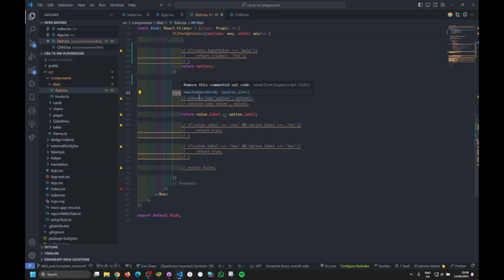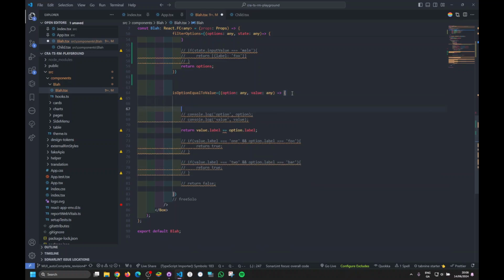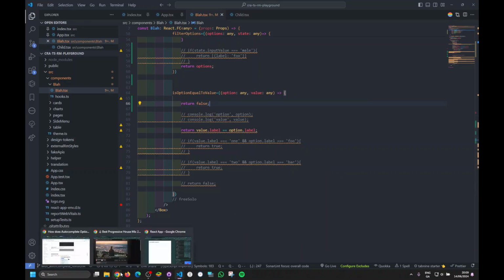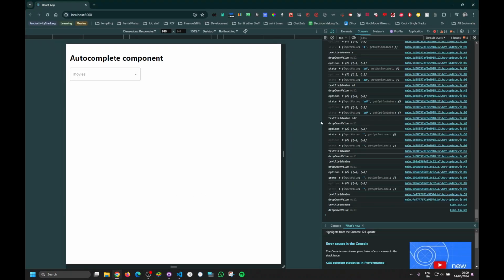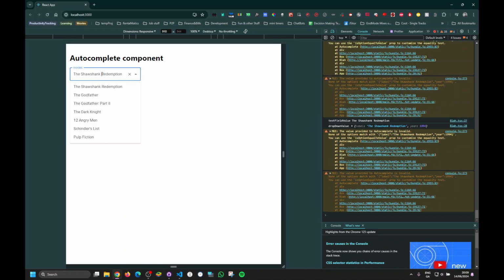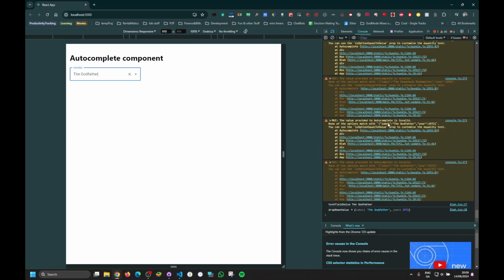Well, let me just get to the bottom line. If this function returns false, you will get yellow warnings like this. You will see in here we're going to have a lot of yellow warnings. Cannot find, there's no option to match this value. Now, it's not the end of the world.